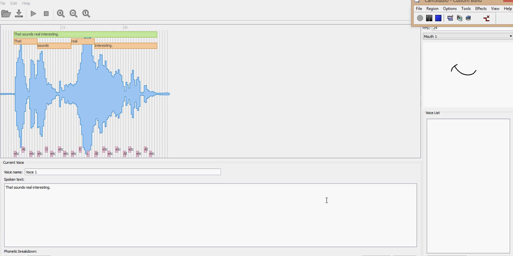Hello, this is Dale again, and I'm going to go over how to not bring in sound files, but how to bring in a DAT file so you can actually do lip syncing in the program.